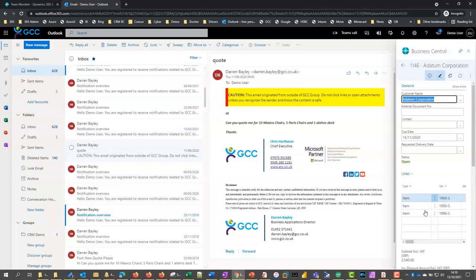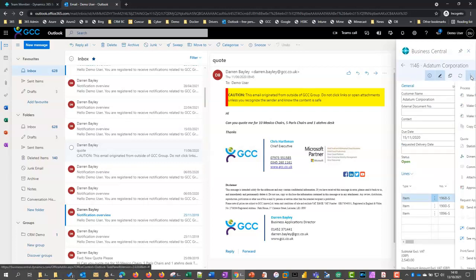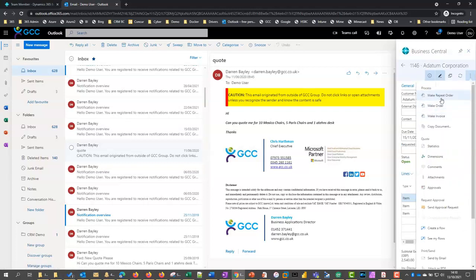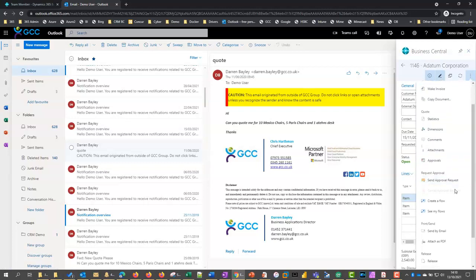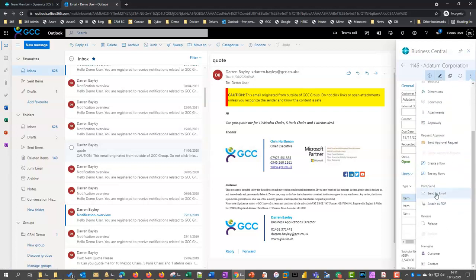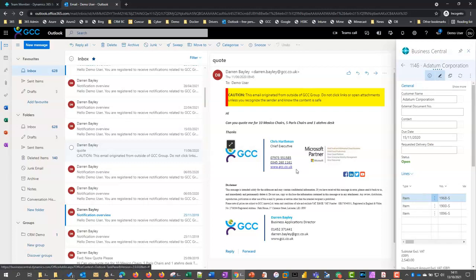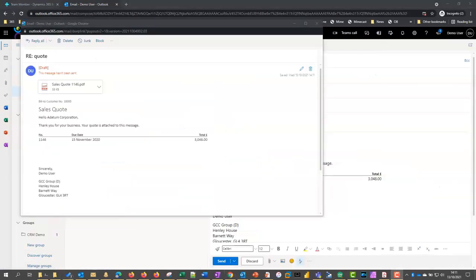I could also send this back to the prospect, the customer, as well if I wanted to, and come back in and either move it on or just send back via email. So I've got my quote created here, and I can continue to process away, and I've got my attachment there, so that's not leaving Business Central.